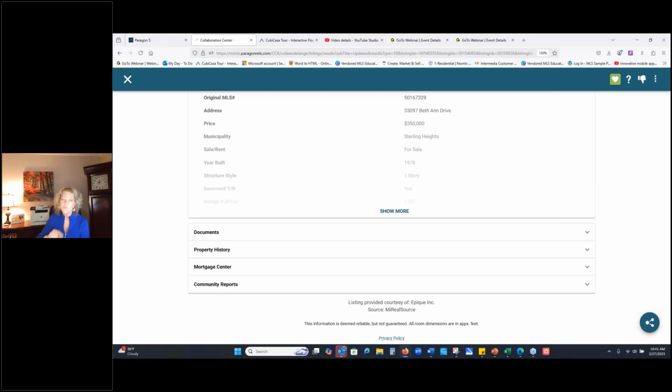That doesn't happen with the Collaboration Center because this is the actual live MLS database. So within just a few seconds of someone marking something pending or closed, they can see that. So you don't have that outdated information to start off with.